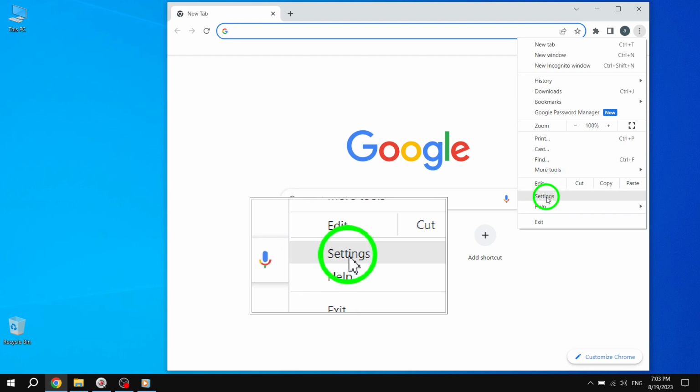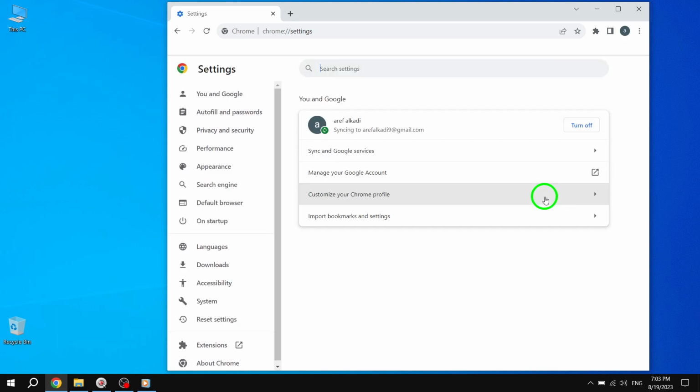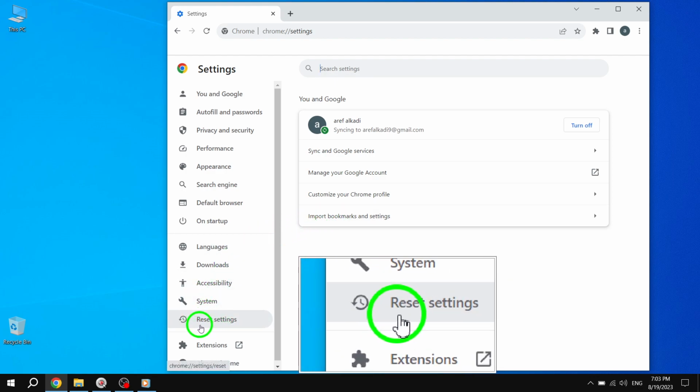Step 3. Within the drop-down menu, you'll find an option called Settings. Go ahead and click on it to access the Chrome settings. Step 4. Inside the Settings menu, you'll notice a list of options on the left-hand side. Scroll down and click on Reset Settings.